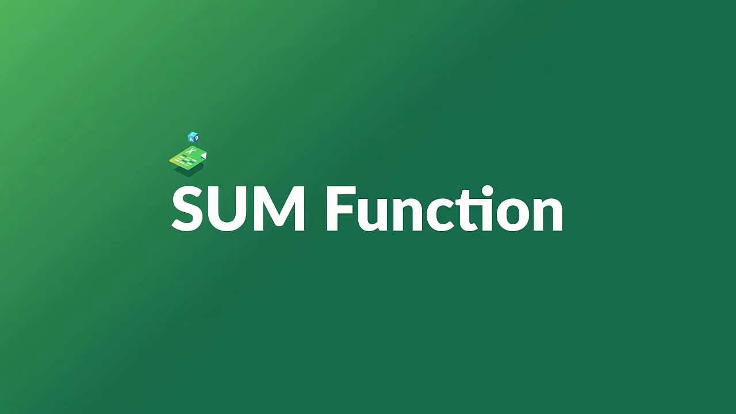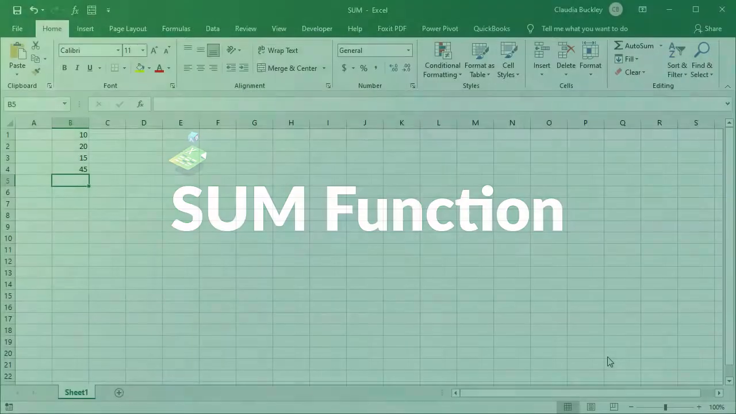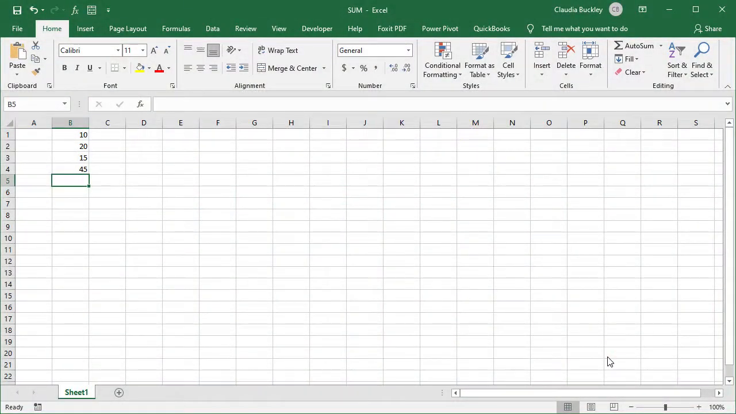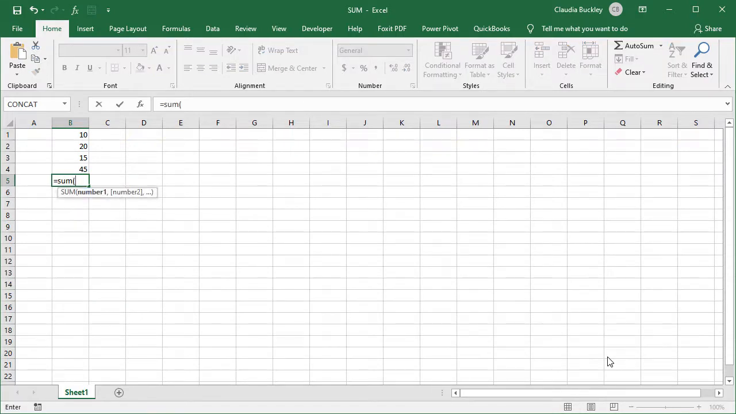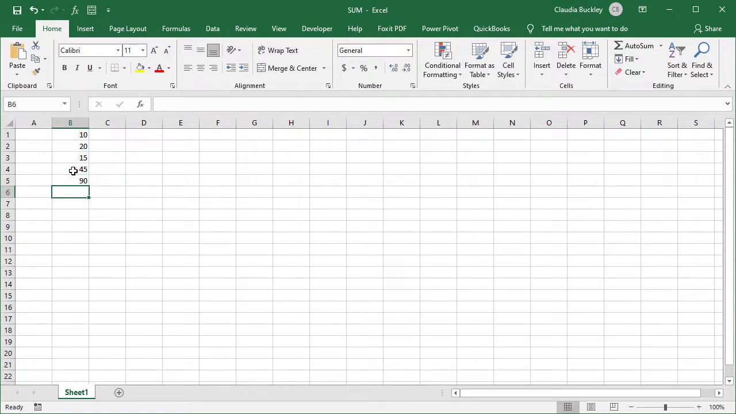So, you want to learn how to use the sum function in Excel. Well, the sum function simplifies adding numbers by using the formula equals sum, open parenthesis, the values you want to add, close parenthesis, and enter. Once we hit enter, Excel displays the total of these numbers in the output cell. And if you look at the formula bar, you'll see what was typed into the cell.